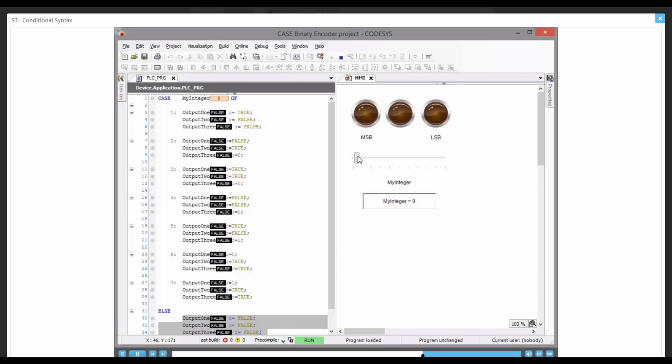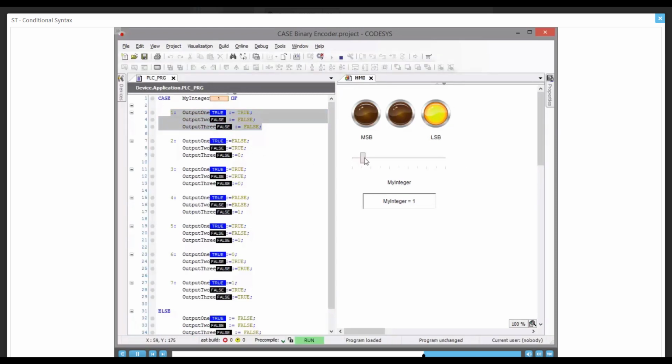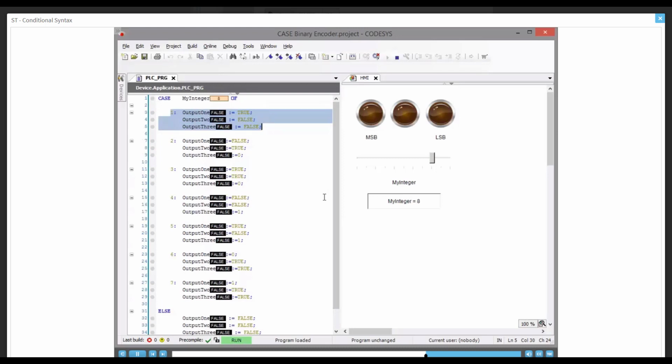If we come here and put the value to 1, then we meet this condition, and we go ahead and make the first output true and the other 2 outputs false. So it works, and we can come up through all of the values that can be encoded by this encoder all the way up to 7. And then as soon as we go to 8, my integer of 8, we see that we're back to executing the else statement. So that's an example of a case statement.